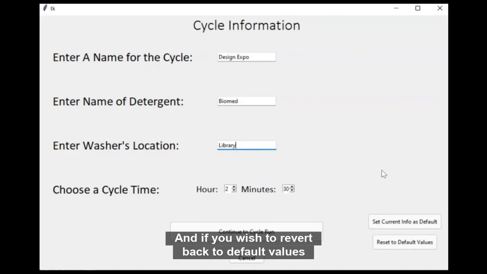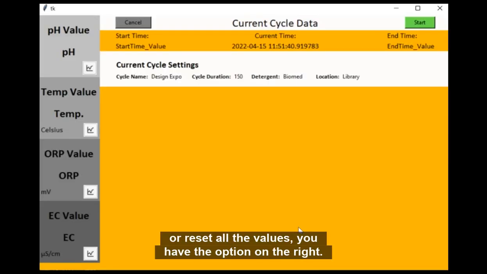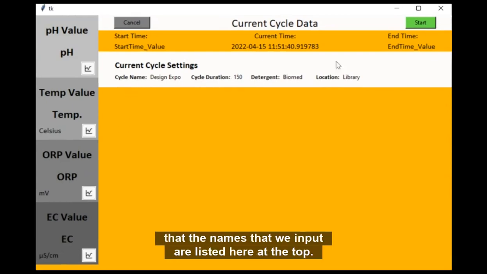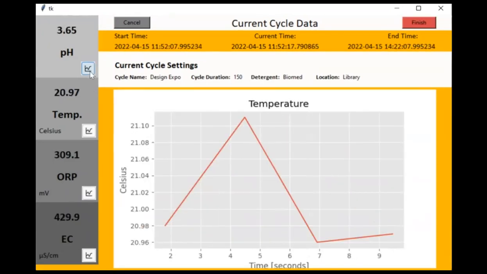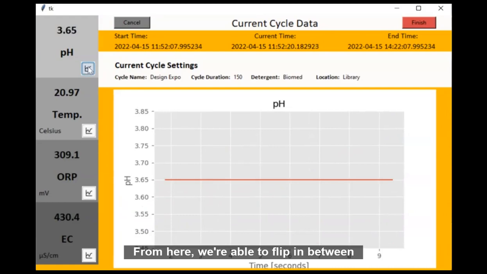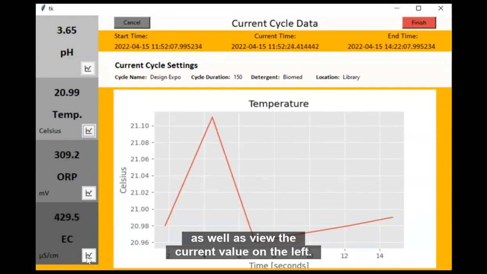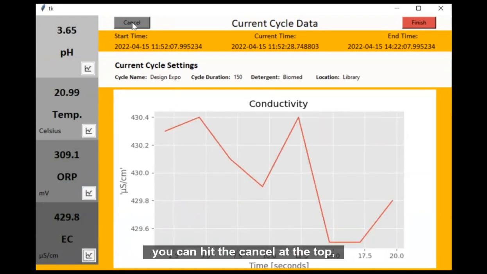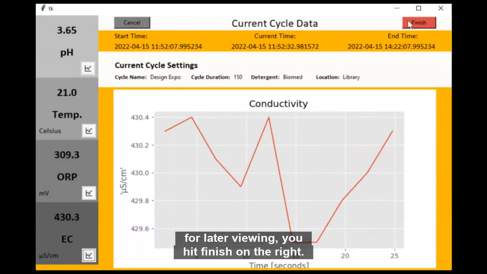If you wish to revert back to default values or reset all the values, you have the option on the right. Moving on to the real-time data screen, you can see that the names that we input are listed here at the top. Once we hit start, the code will begin graphing in real time. From here, we're able to flip in between each graph individually, as well as view the current value on the left. If you wish to end the code without saving a CSV file, you can hit the cancel at the top, or if you wish to finish the cycle and have it save a CSV file for later viewing, you hit finish on the right.